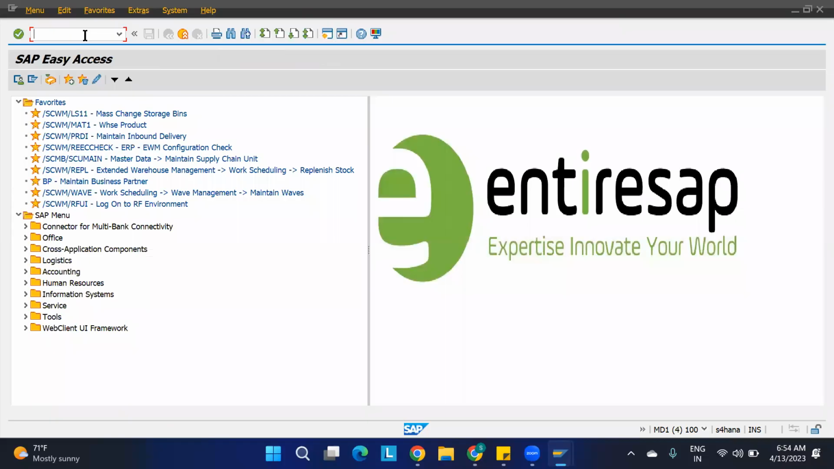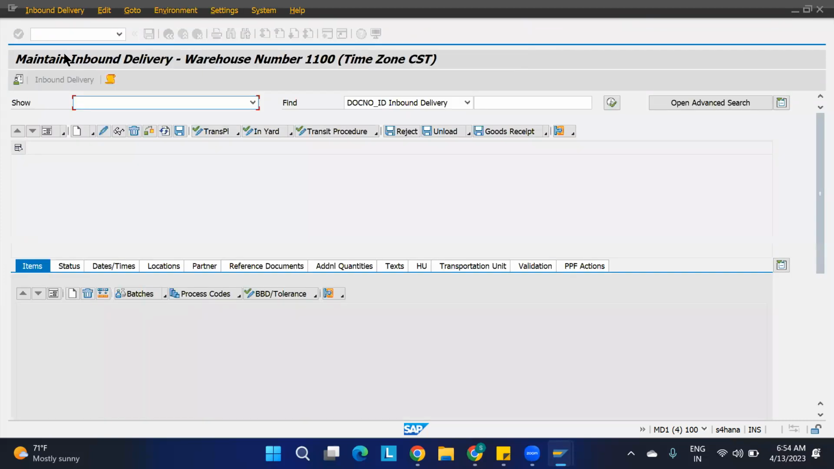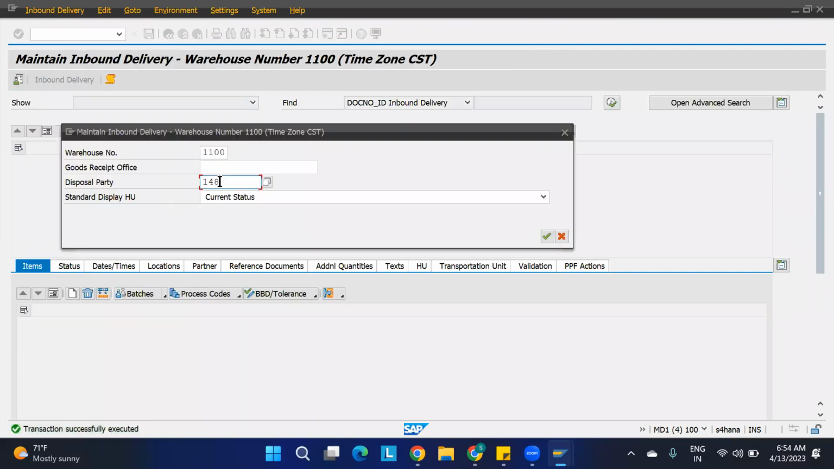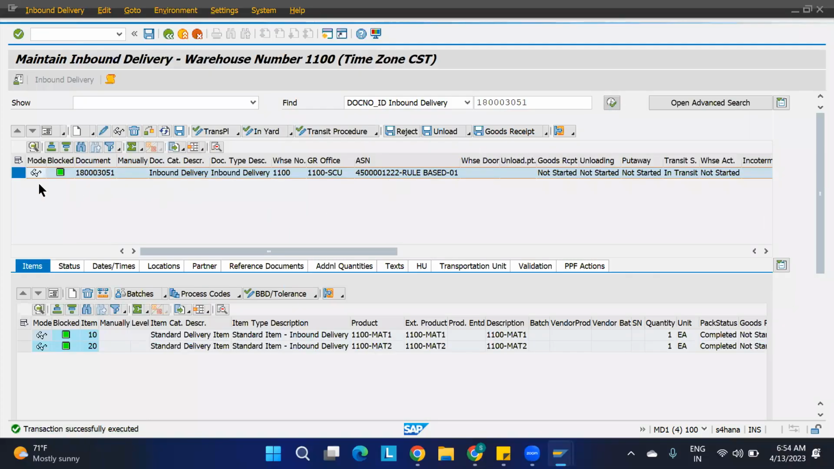So go to the PIDI screen. Just give your inbound delivery number here. Either remove the party entitled to dispose, or else give the proper party entitled to dispose. Either one you have to do. Just give your inbound delivery number, execute this. Okay, this is the inbound delivery.